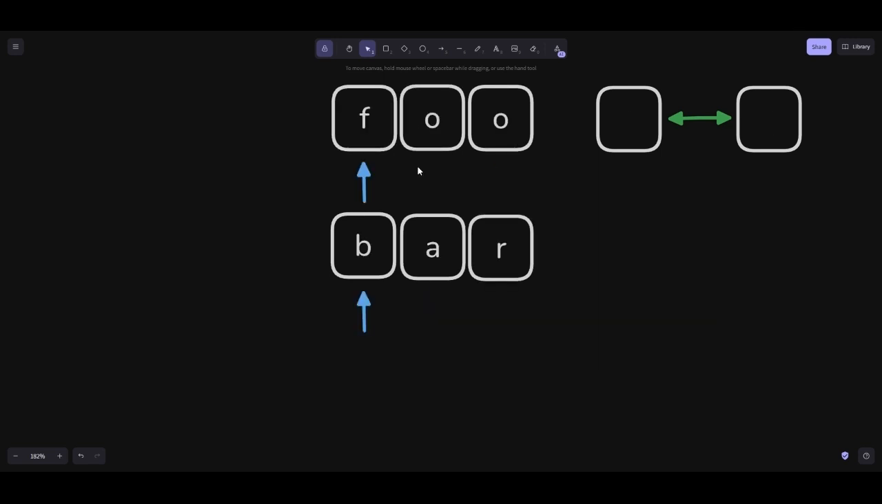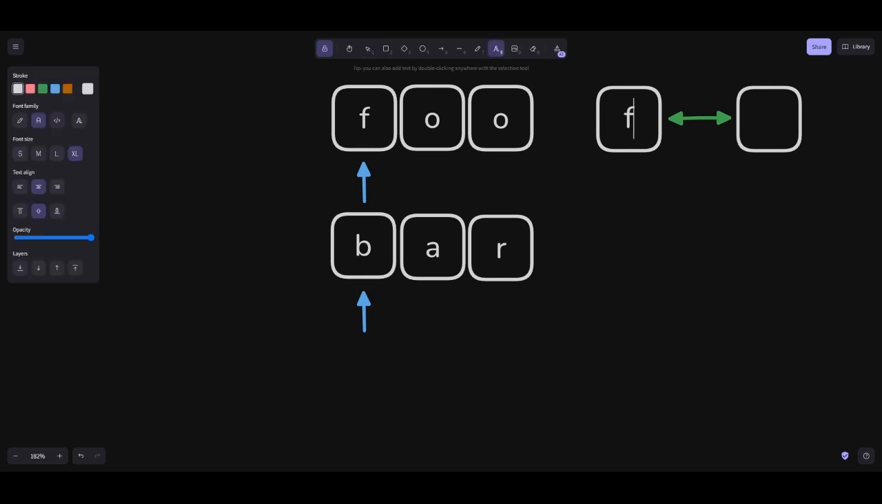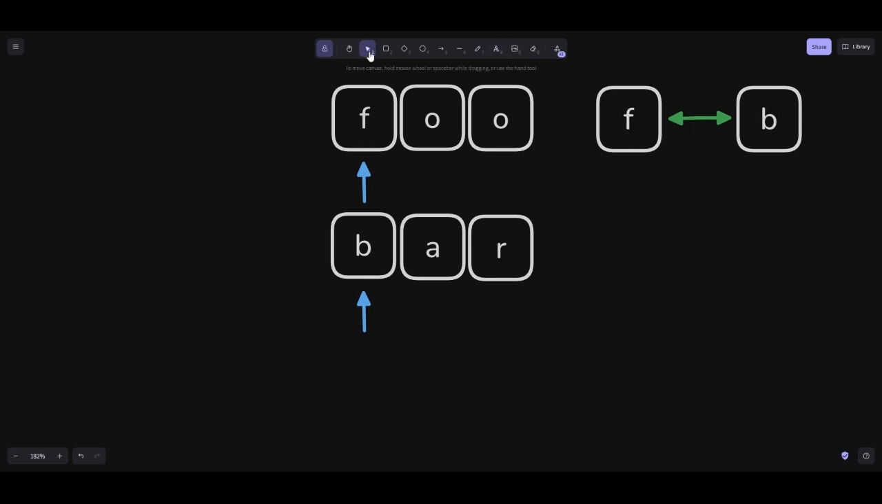So here's an example where we would actually return false because these two strings are not isomorphic. F is not in the dictionary and B isn't either, so we're just going to map F to B.